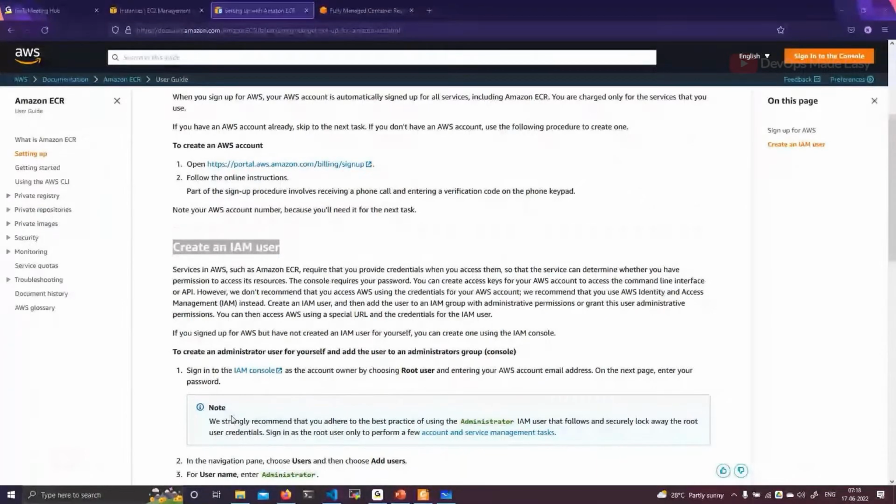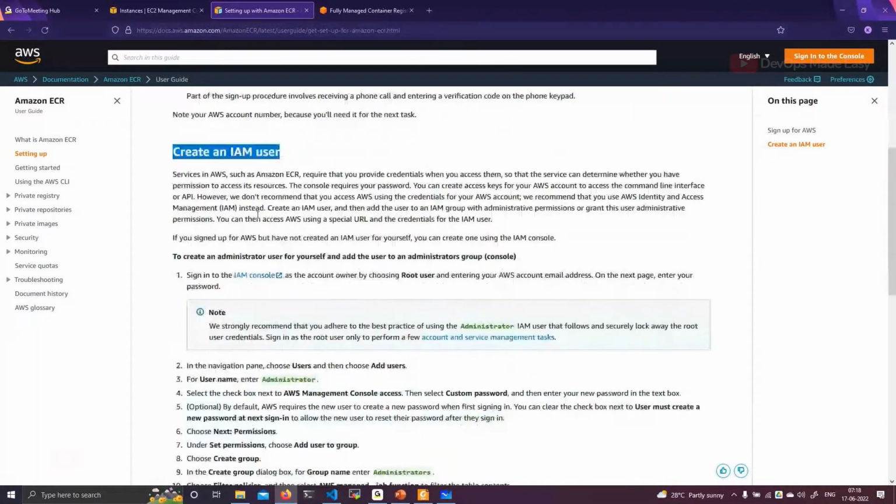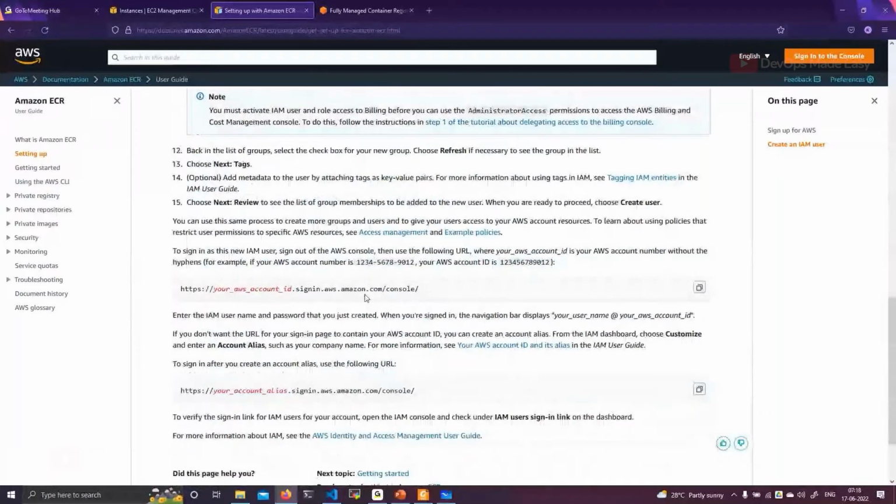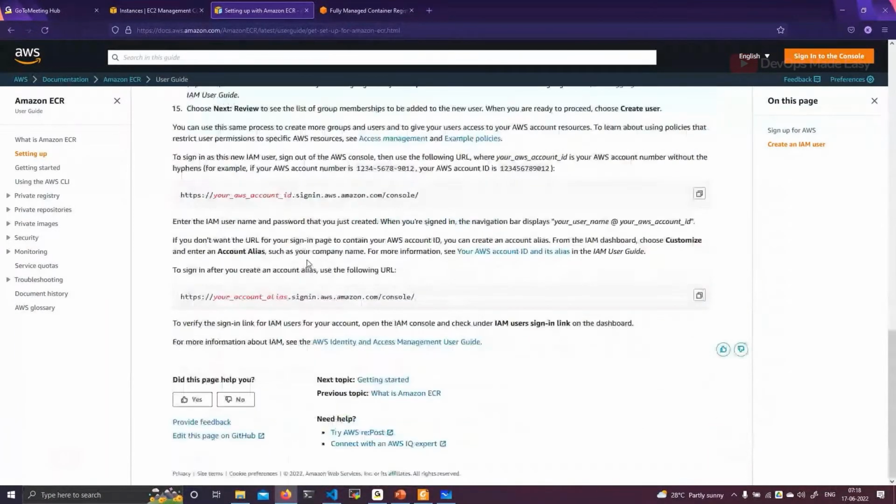First, we need an IAM user to talk to that ECR service. We'll see how to create an IAM user and what permissions to give. Once an IAM account is created, he gets his own URL and login credentials, but even that is not needed for now. Let's go to the next one, getting started.